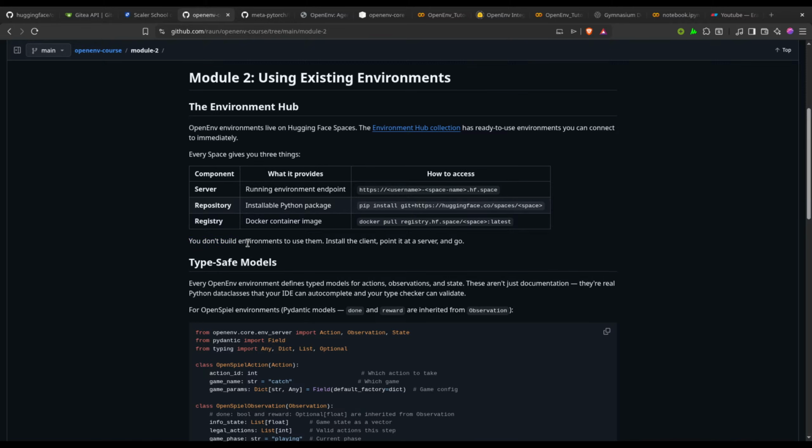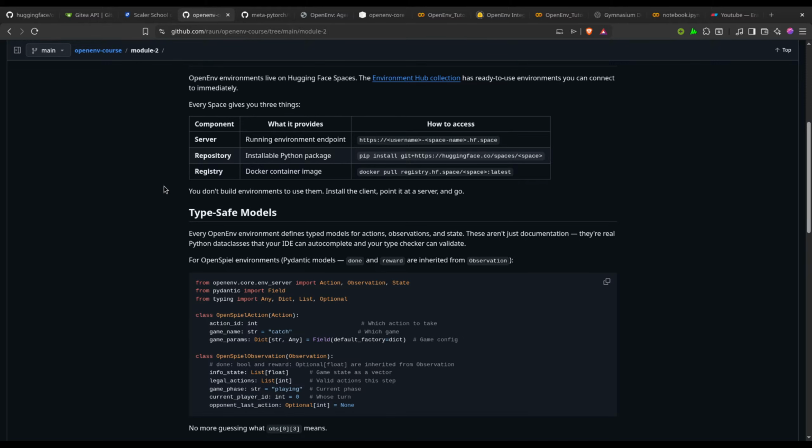Okay, got that. You don't build an environment to use them. Install the client, point it at a server and go. I have understood it a little, but not completely. The last statement is a bit confusing, but let's just skip this statement again. We will be able to understand by going forward. Let's just read this thing.